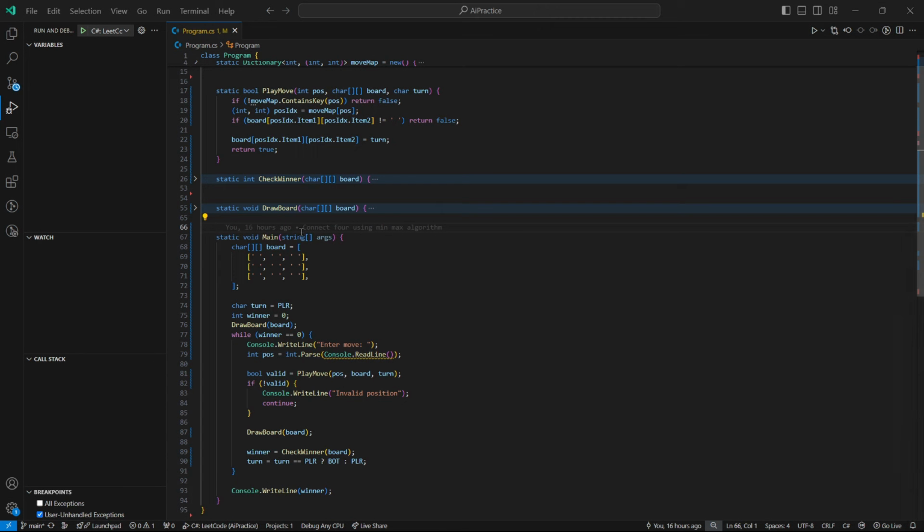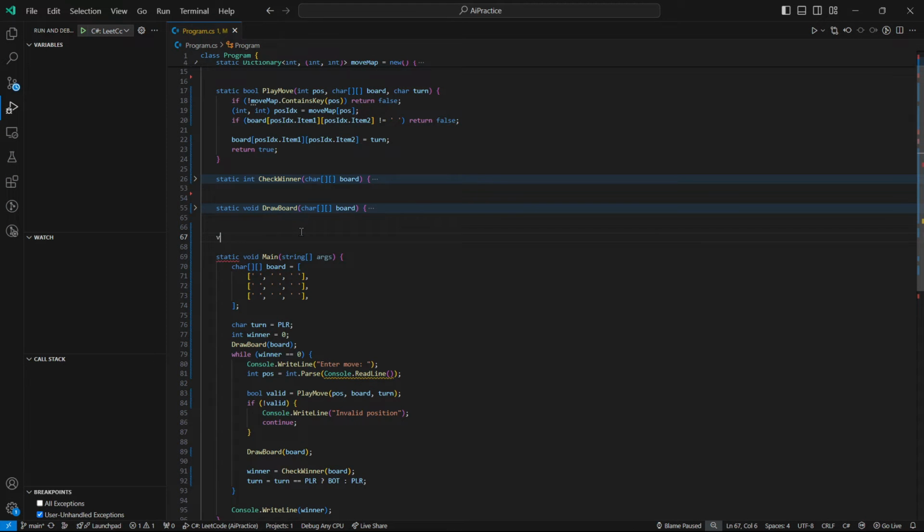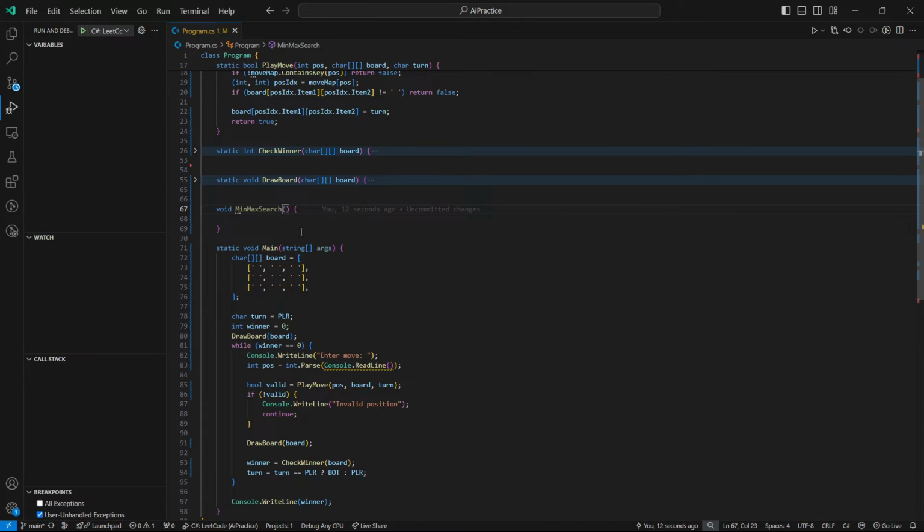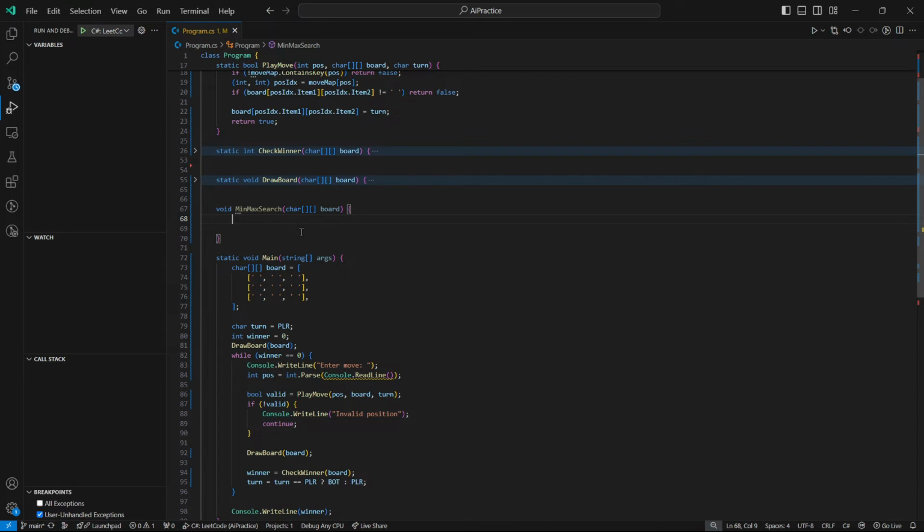Okay, let's make the MinMax search algorithm here. So, void MinMax search. First of all, we need to have an idea of how our board looks. So I'm going to take a 2D array of characters for our board. And actually, let's code it and think about what we need as we go.